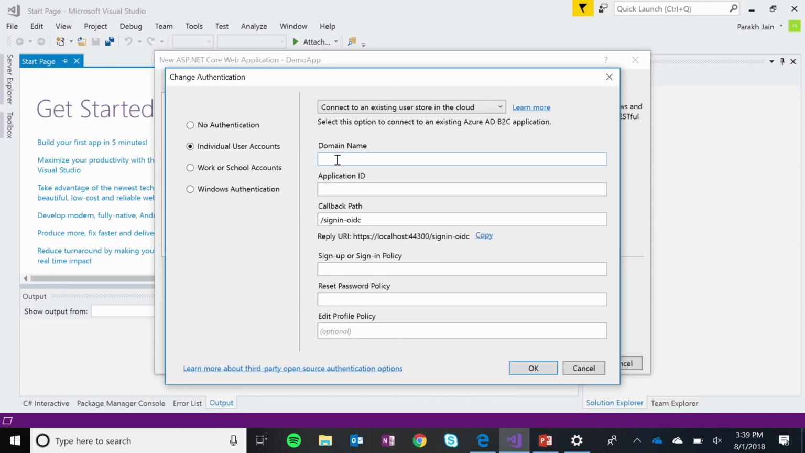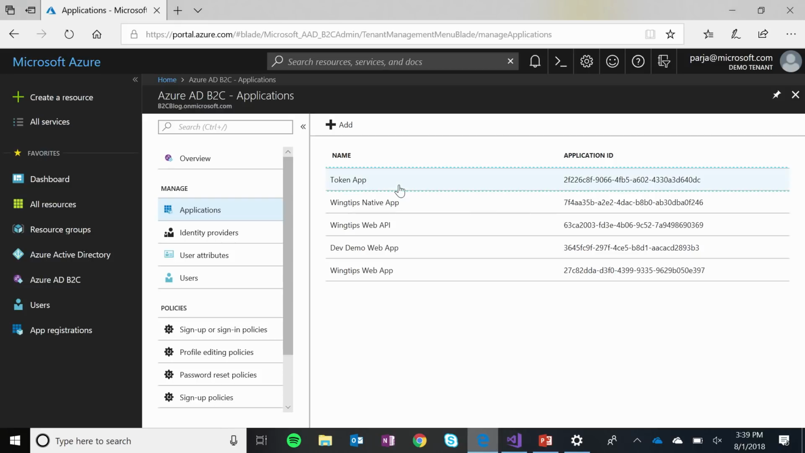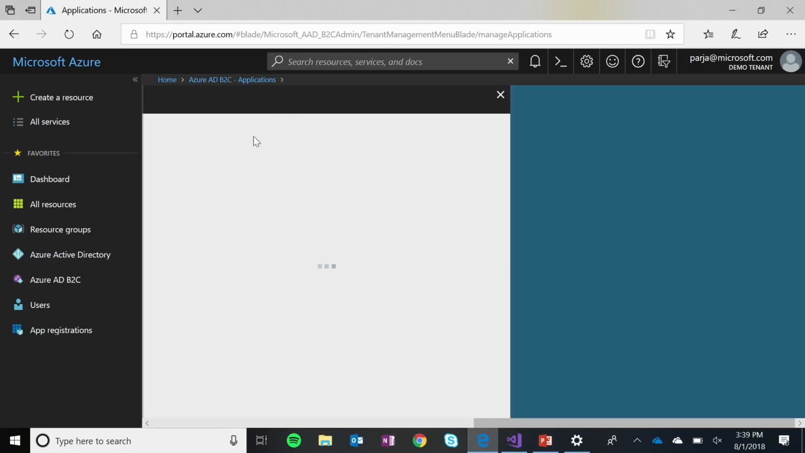And what I'm going to provide here is my tenant name, the directory where all the users will be stored. I'm going to provide it the application ID. This is how you identify this application to Azure Active Directory B2C. Okay. So I'm going to go over here, create this application.